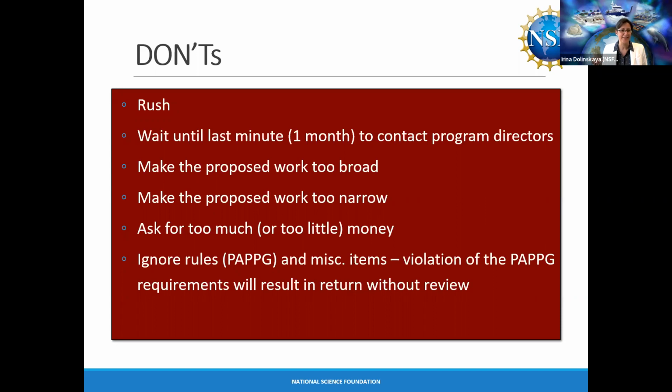Don't make proposals too broad or too narrow. I mean, easier said than done, right? But think about the scope, and what you can accomplish within the proposed work. In NNA, we have an upper limit of the duration, but you can make it anywhere in between, so it's really for you to decide what is the appropriate scope. I already talked about not asking too much or too little money, especially. That is not your advantage. And here's where the PAPPG comes in: the Proposal and Award Policies and Procedures Guide.